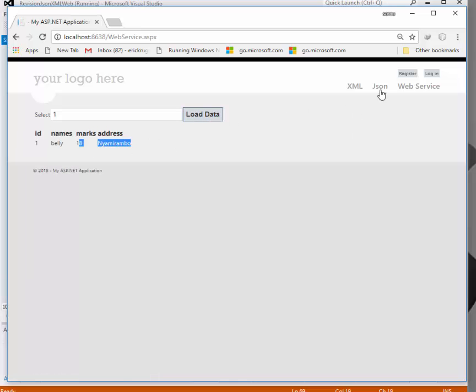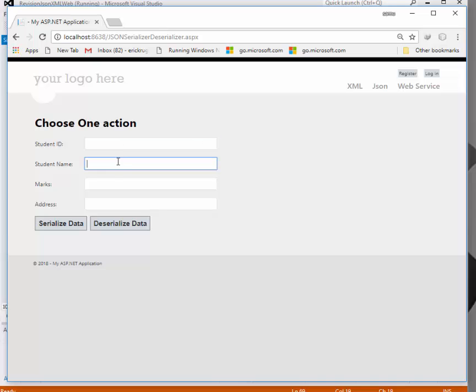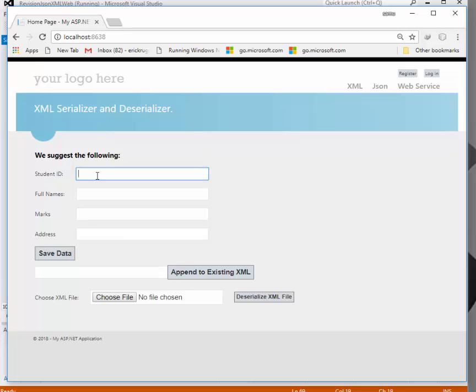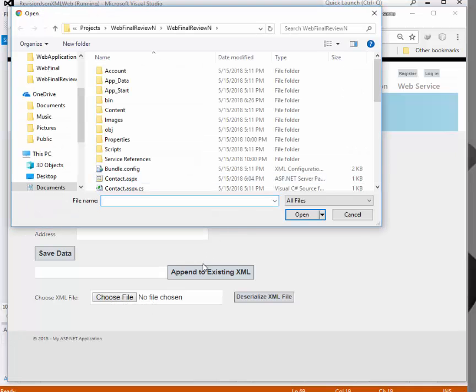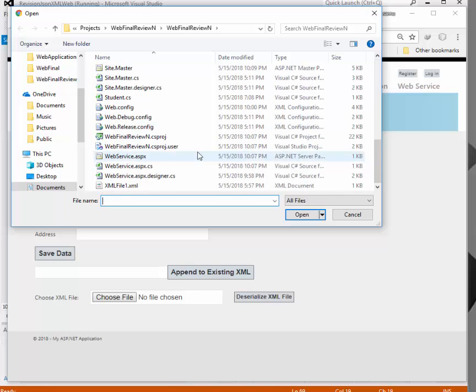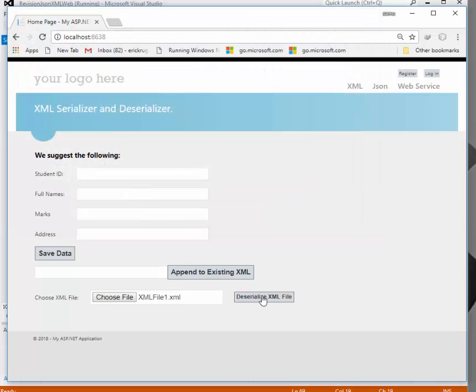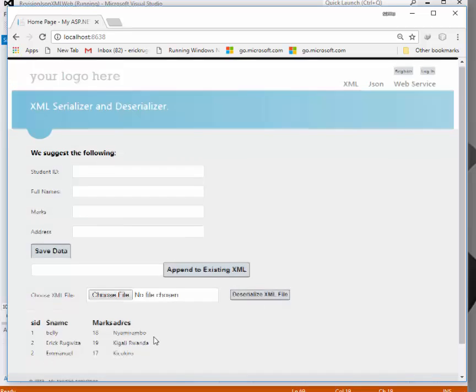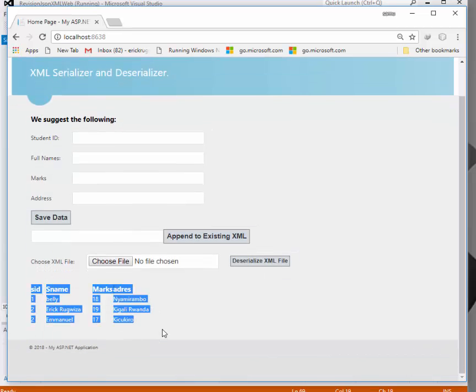You can see that you are seeing these guys. Student ID, you can add someone and then you serialize his data or her data. You can even just deserialize, and even on XML you can come and put things and save and they go as XML, or you can even just choose here and then XML1, then you deserialize. So you will be seeing all of this.